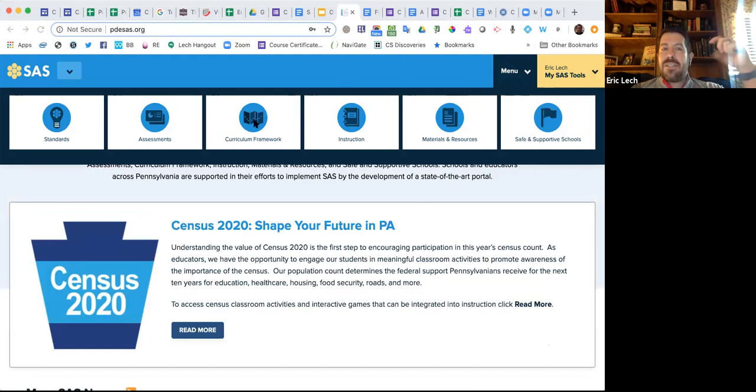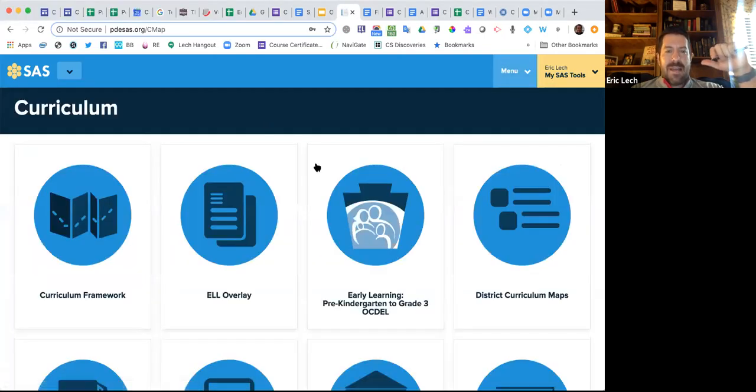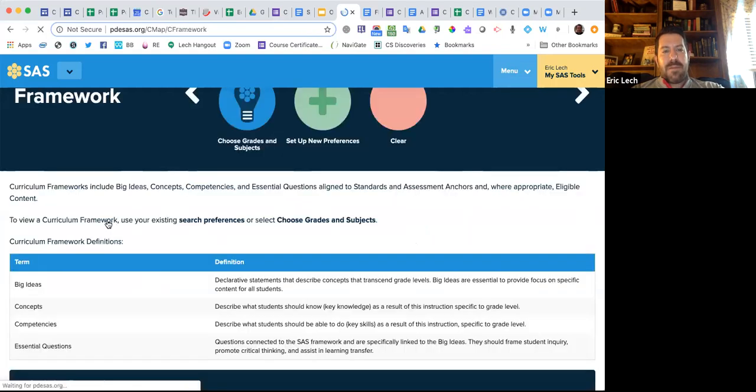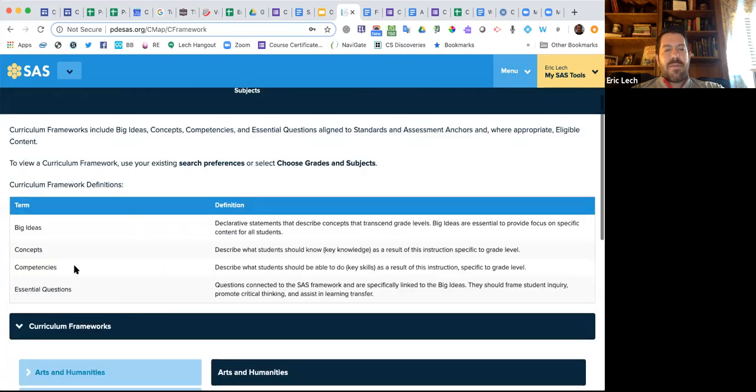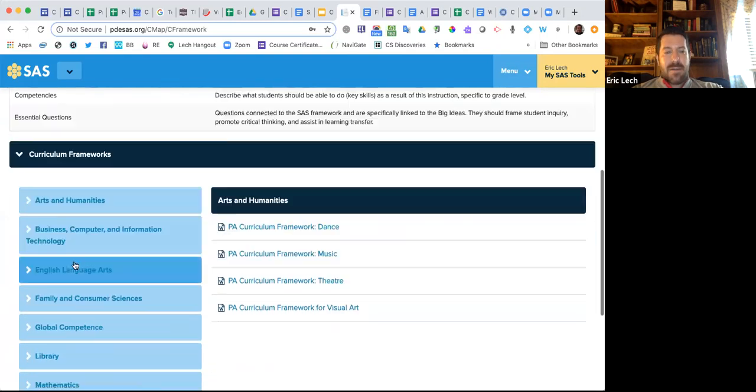And the place that I would jump to if I went to the SAS portal, I'm going to click my menu and go right into curriculum framework. Again, if you haven't visited our SAS portal in a while, it may be different than what it used to look like to you. There is a lot more in it than there used to be. So I want to make sure that you can see where I'm going. Curriculum framework is a great place to go to grab some of those big ideas, competencies, and essential questions across all of our subject areas.